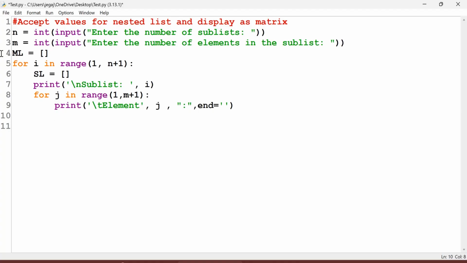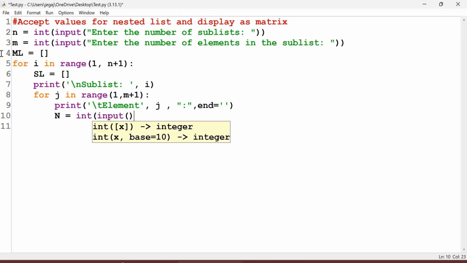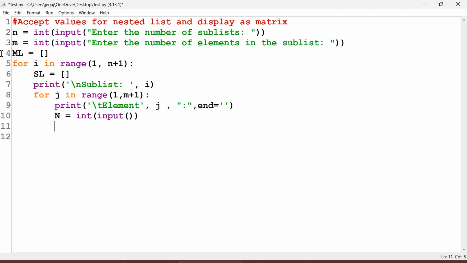I am going to take the input from the user for this. So n is equal to int of input of. The message I am not giving here, as the message is already given in the print statement. Now I will be appending the element to the sublist, that is sl dot append of n. Once the inner for loop is completed, and m number of elements are there in the sublist, we will come out of the inner loop and then we will update this list to the main list. So that is ml dot append of sl.